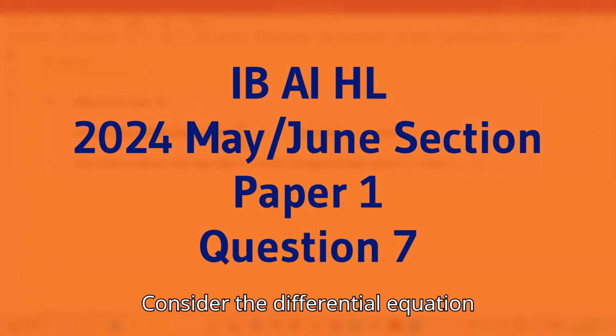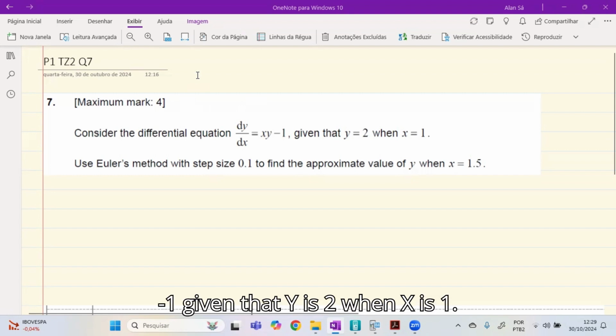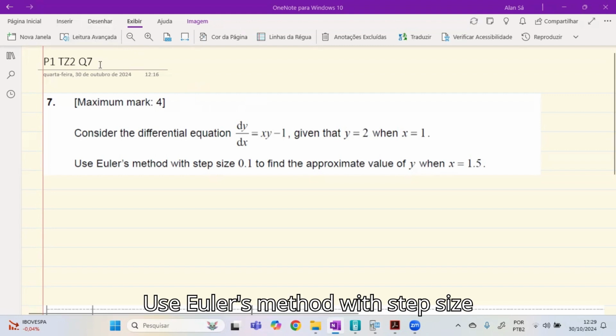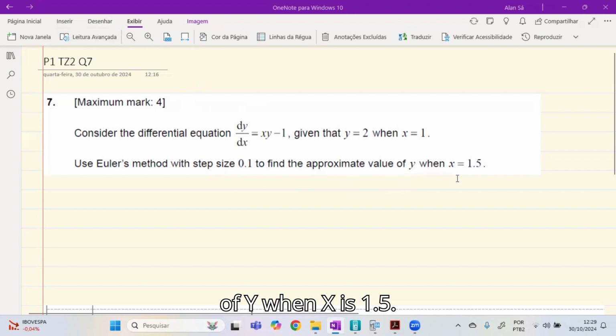Consider the differential equation dy/dx = xy - 1, given that y is 2 when x is 1. Use Euler's method with step size 0.1 to find an approximate value of y when x is 1.5.